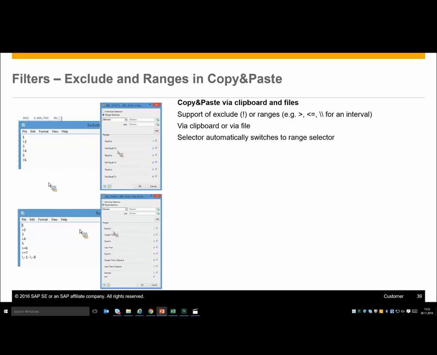The other thing on the filters we did is you can now use excludes and ranges in the copy and paste. So from either clipboard or file, you can see that in the first example, you select 1 and not 2, 3, and not 4, 5 and not 6. And if you do this via copy and paste, you will automatically get this range selector that then corresponds to what you have selected here. And the same is also true for ranges, like greater and equal or whatever in between.